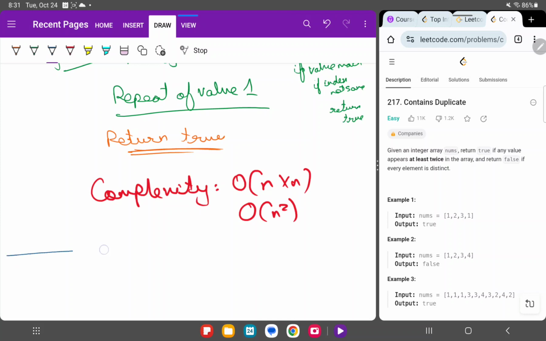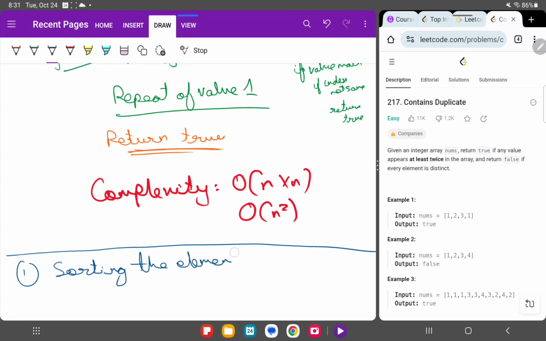So let's take another approach, which is sorting the elements in the array.